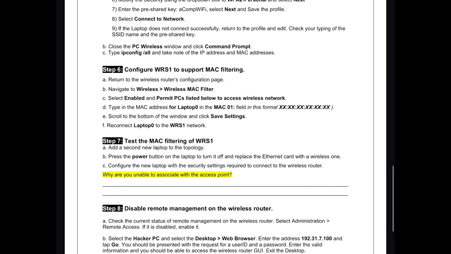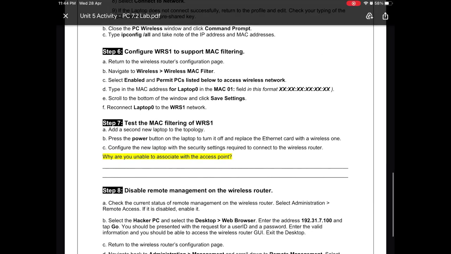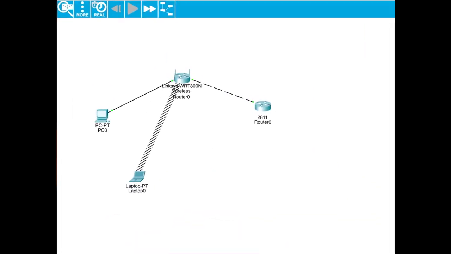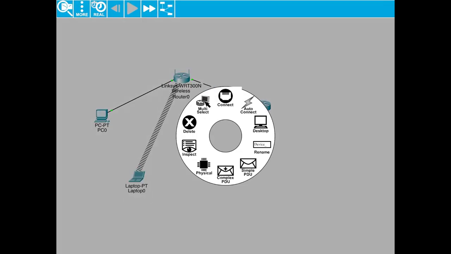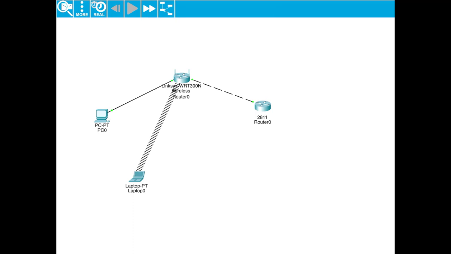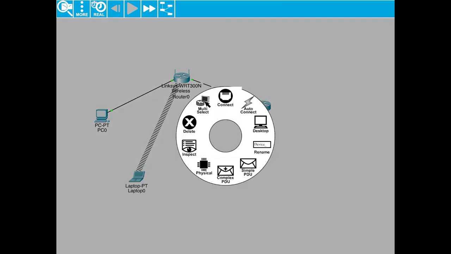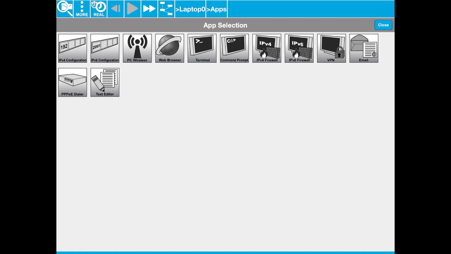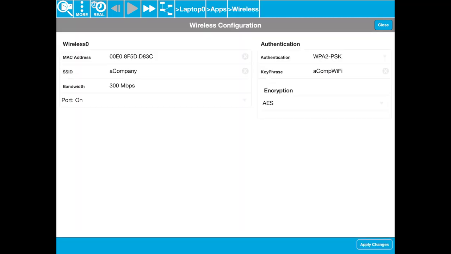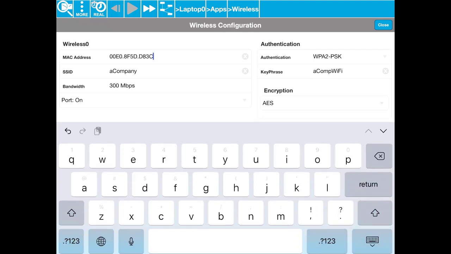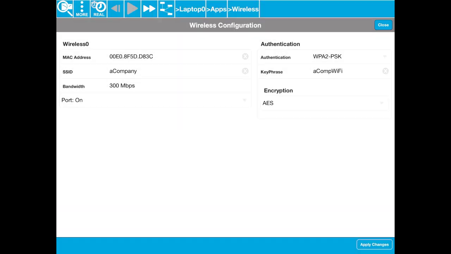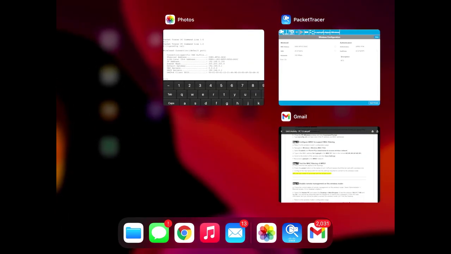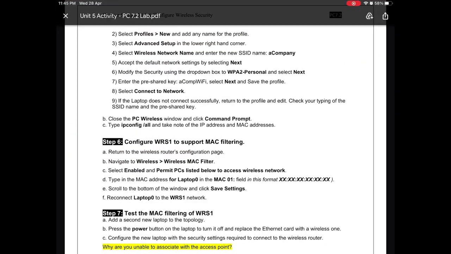Next, we are in step 7, everybody. We're going to test this. I'm going to add a new laptop here. I'm just going to leave it by default, laptop 0 on the left. I'm going to call it laptop 1. Notice here the MAC address has now changed. It's the same as the one in the screenshot from earlier, just showing you that the wireless configuration is matching with the wireless router.